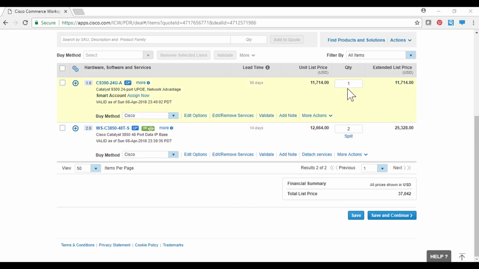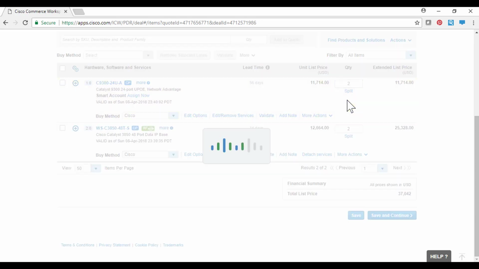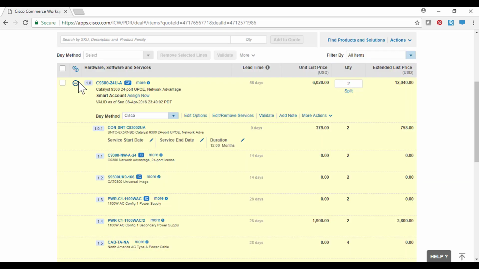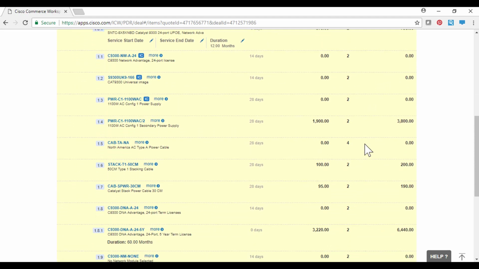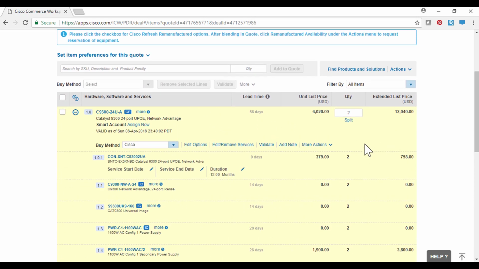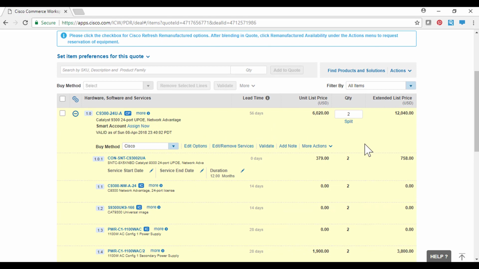First, to increase the quantity on a line item, simply click in the quantity box. Update the quantity, and then click anywhere outside of the box. If you expand the line item, you will see that it increased the quantity of everything within the build under that part number. Now, let's change the SmartNet term from 1 year to 3 years.